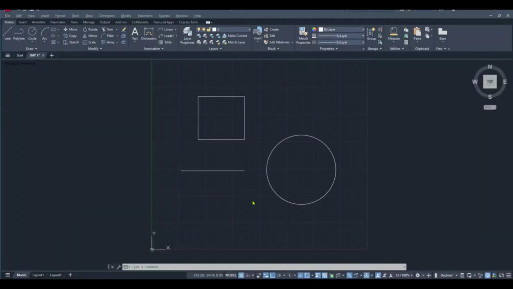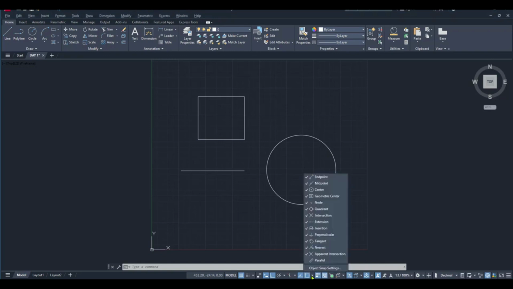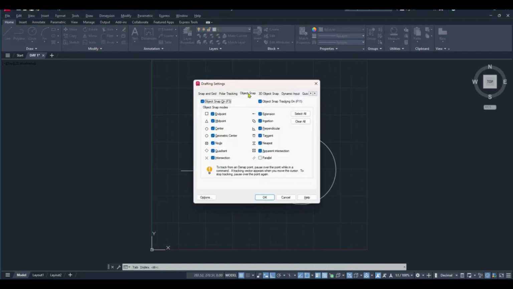To detect the object snap points as I explained, you can go to the status bar option. Just have a look at my cursor. This is your F3. Make sure your snap cursor, that is F3, is on to detect the points. If you don't find any particular points, then you go to the object snap setting option. There is a small arrow here. You can go to the object snap setting and make sure you are in the object snap option in the drafting setting, and then turn on all the options and hit OK.